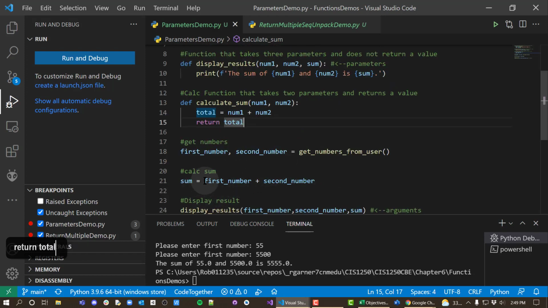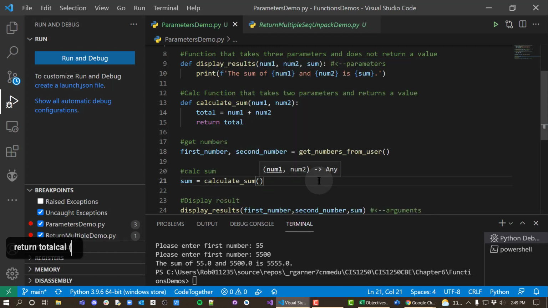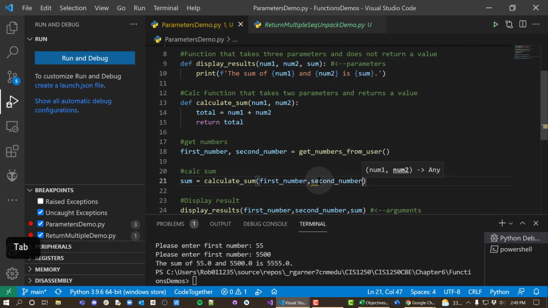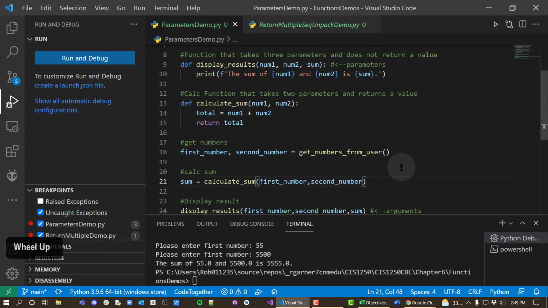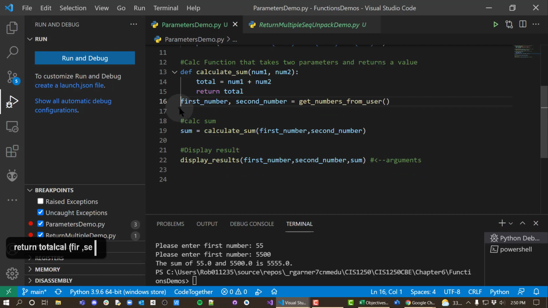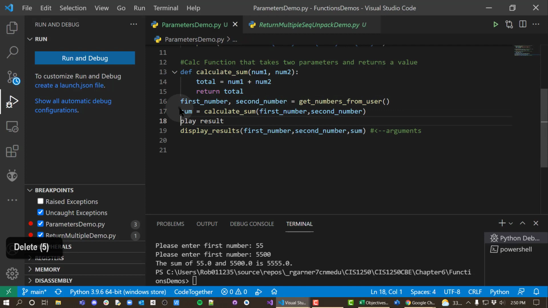And then here, we're going to just call that function. And since calculate sum takes 2 variables, we're going to pass in first number and second number. And now this will do the calculation. And what's neat is now, really, I don't need these comments, so I'm going to take them out because I think it's pretty clear what's going on here just from the function names.